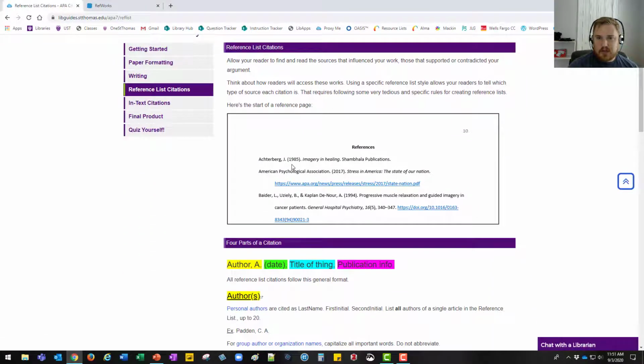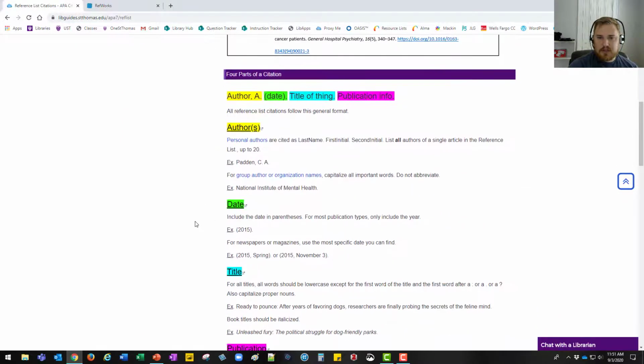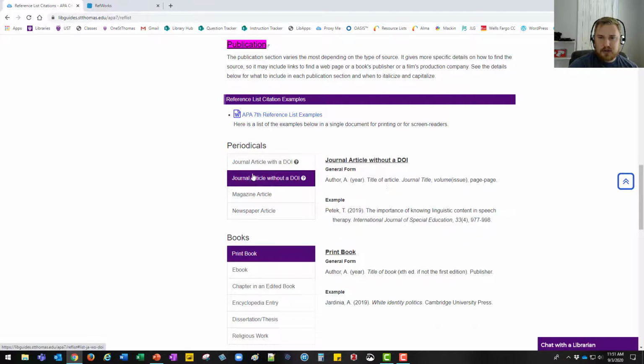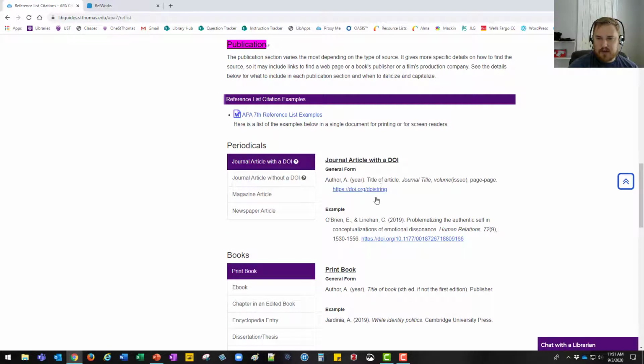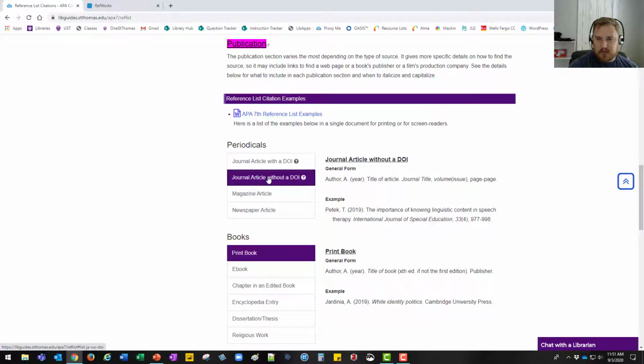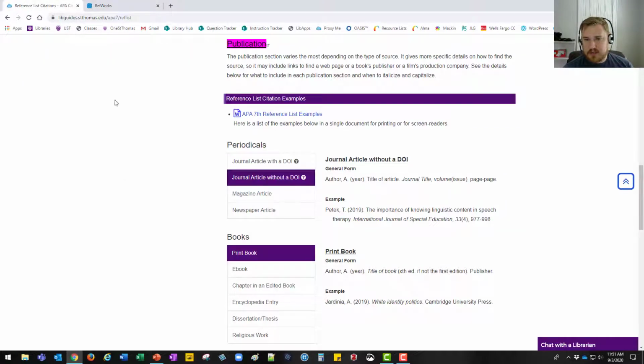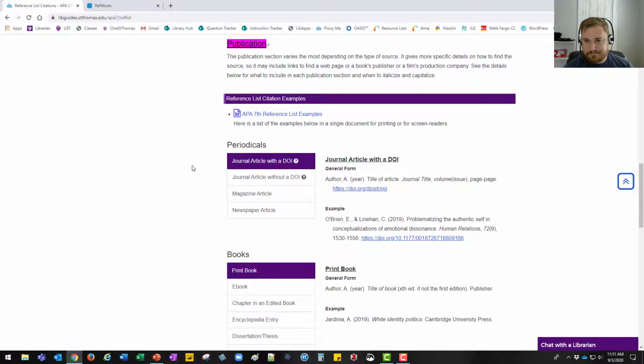So here's kind of what that final page should look like. There's tons of description and information about that, but there's a bunch of examples here. If you're using journal articles, there are two here that you would use. So over here we give an example. You have journal articles with a DOI and without a DOI. A DOI is this number and letter string that always starts with a 10 dot something, and that identifies each article. So each article has a specific DOI.